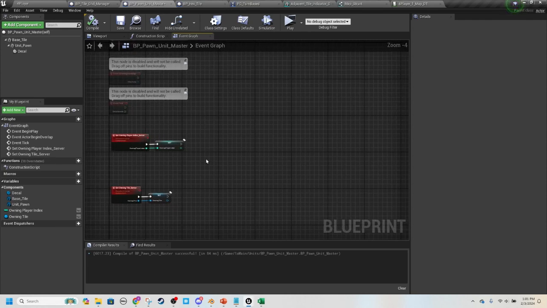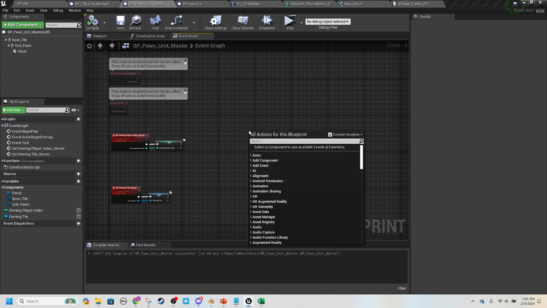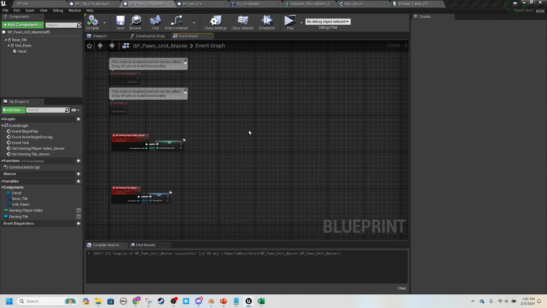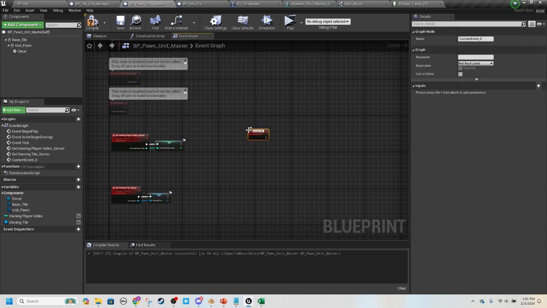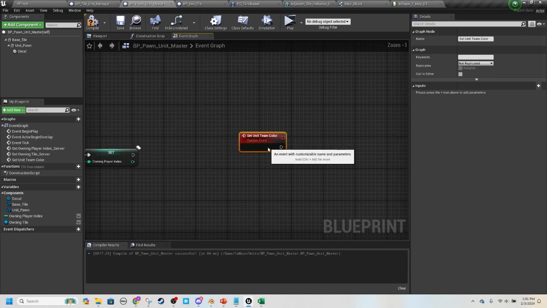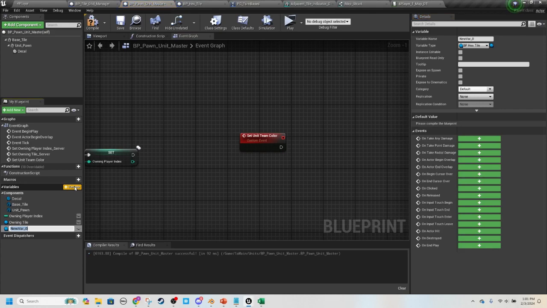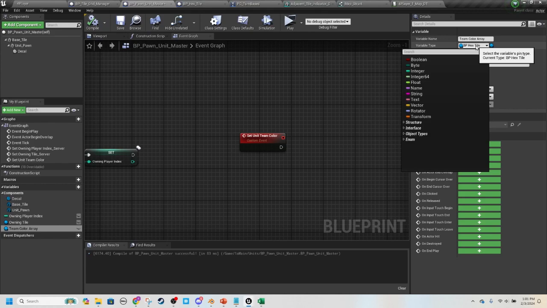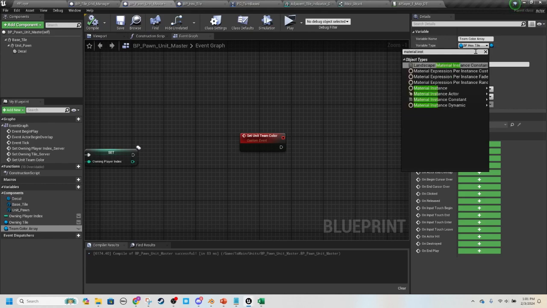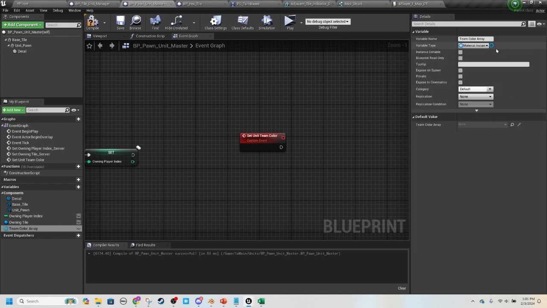We actually have to do this via custom events. So let's do custom event, set unit team color. And for this, I'm going to make a variable in the unit. Let's call it team color array. And this will be a material instance. And this will be an array.